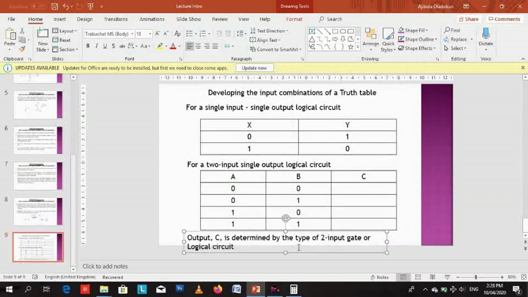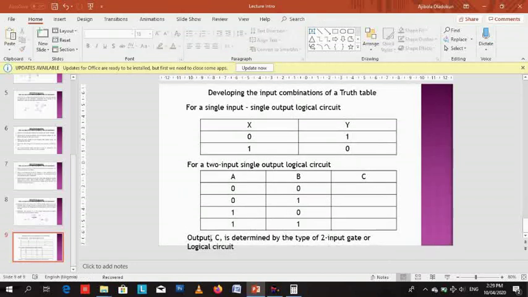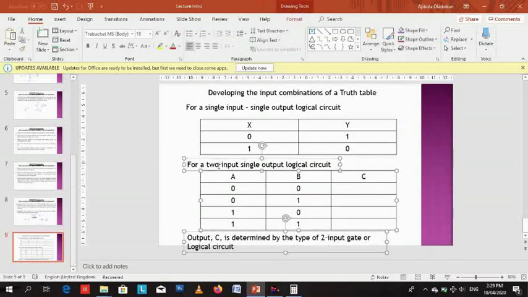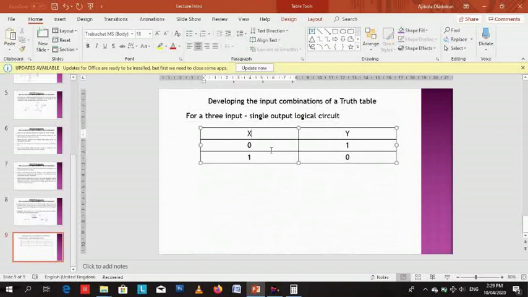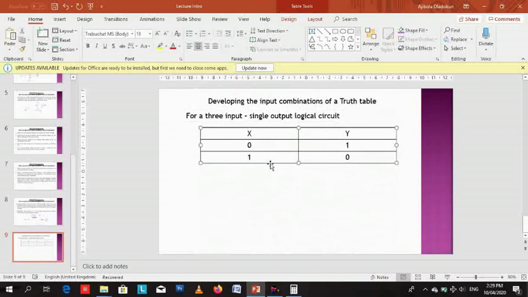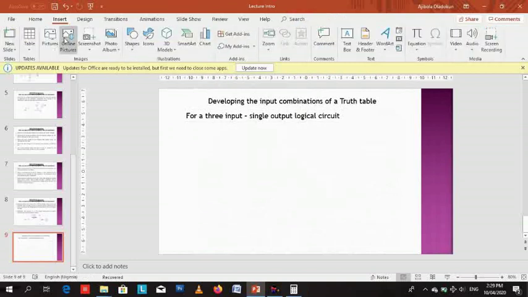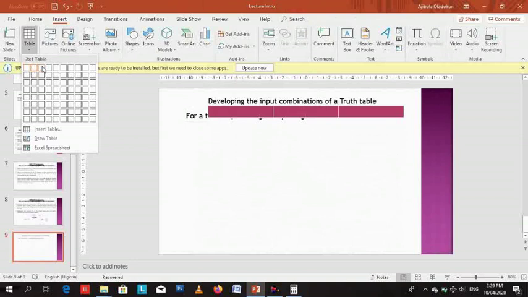The inputs A and B will always be constant, will always look like this. So you don't have to cram it. It's basically simple to generate. The A part, you have two zeros, two ones, and the B part, you alternate between zeros and ones. That's pretty easy. So the output will be determined based on whether it's an OR gate or an AND gate. So let's go to three inputs.